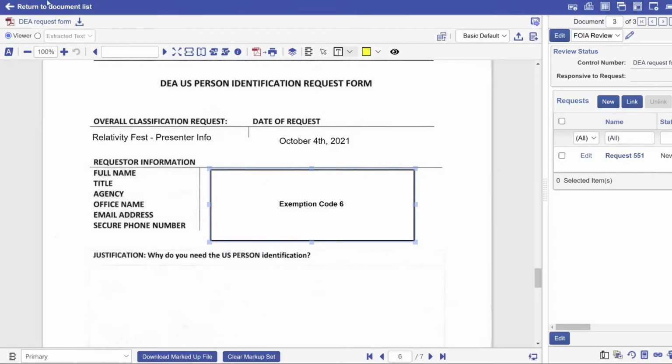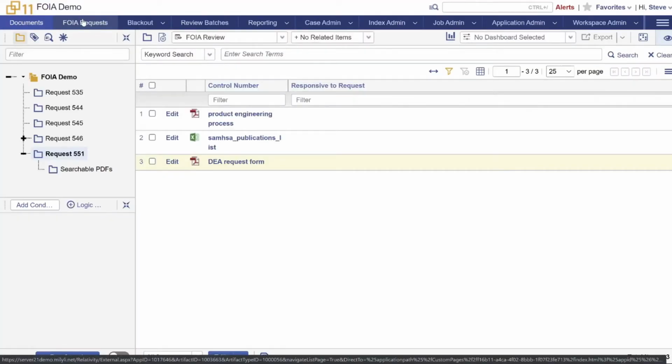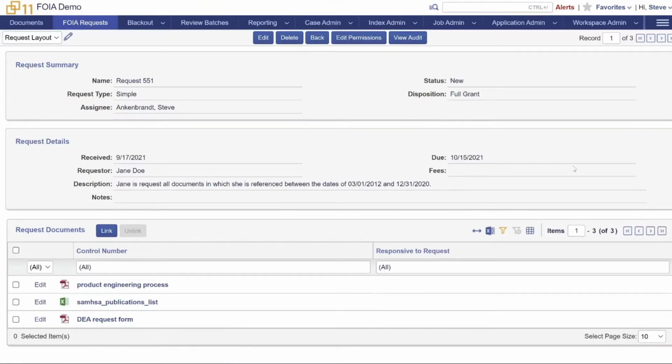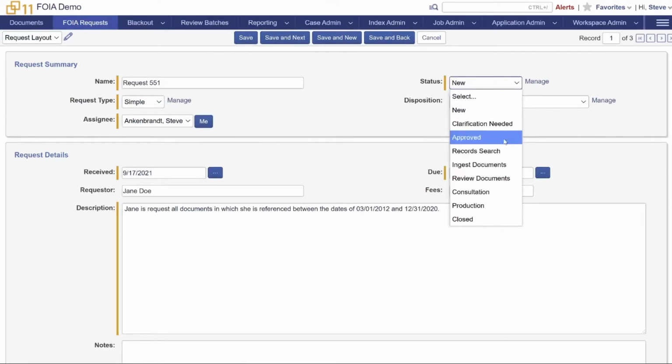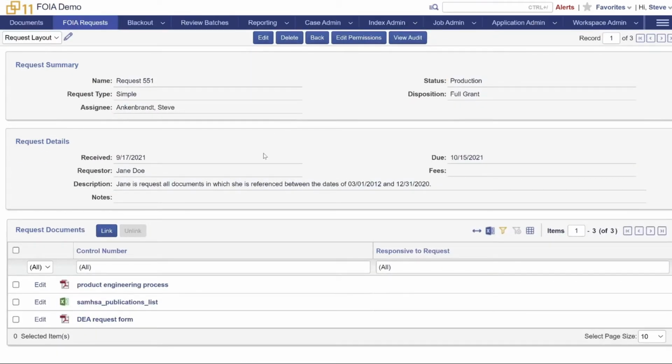At this point, your request is ready to produce and deliver, at which point the request can be closed in the request queue. You're going to use your standard process here for producing these documents. So we'll go in and we'll set this one to production. We want to go ahead and let the team know ready to produce this request. We've done all of our redaction work.